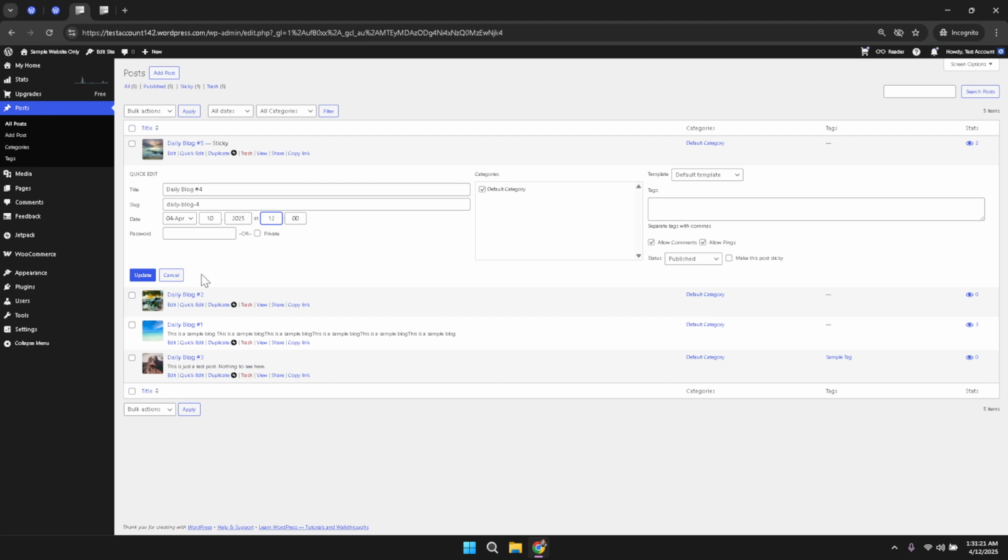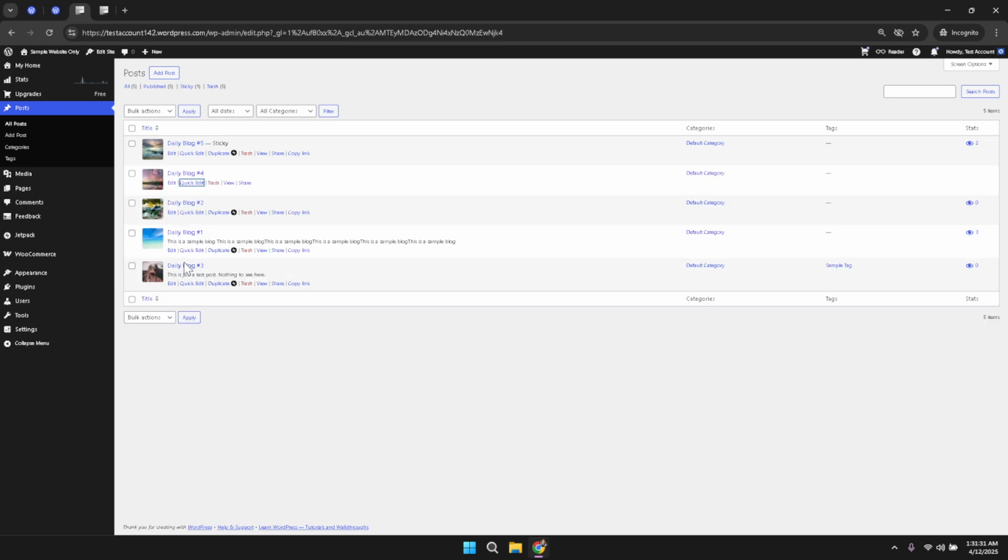Adjustment of the date should be done carefully. Deliberate changes in the date field determine the perceived freshness of content that your site visitors see. After you have adjusted the date to reflect the order you desire, finalize your changes by clicking on the update command. This step is crucial as it saves your edits and triggers WordPress to reorganize your posts automatically. With your updated settings saved, the post order will now reflect the new date adjustments that you made.